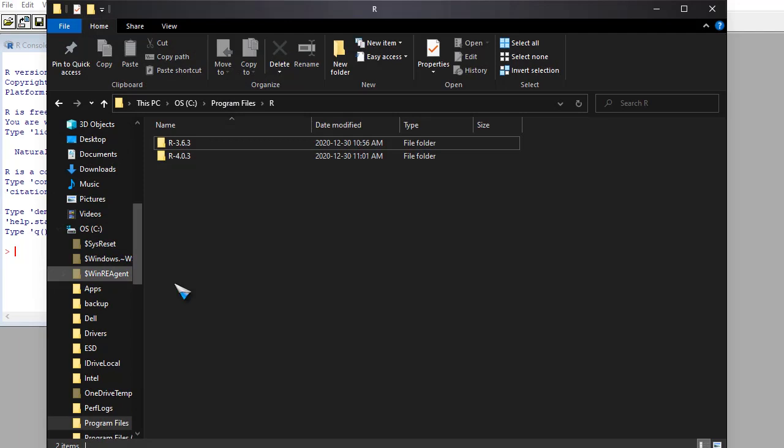So here are the directories within my program files directories, and you can see that the previous version I had installed was 3.6.3 until I installed this more recent version of 4.0.3. Why does R do that? There's a very good reason.